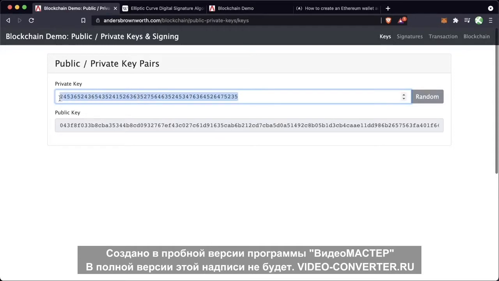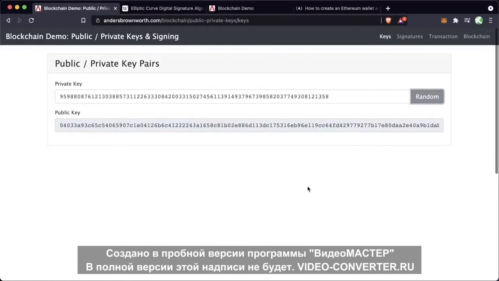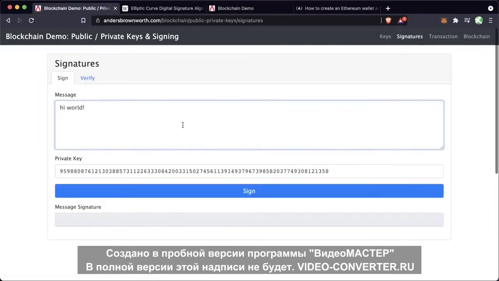We're going to use this private key as a password to, quote unquote, digitally sign transactions. And then people can verify them with this public key. So let's see what this actually looks like. Let's pick a random key, a more secure key, because the longer it is, the more secure it's going to be. And if we go to signatures now, let's say we have this message that we want. We'll say hi world. We want this to be the message.